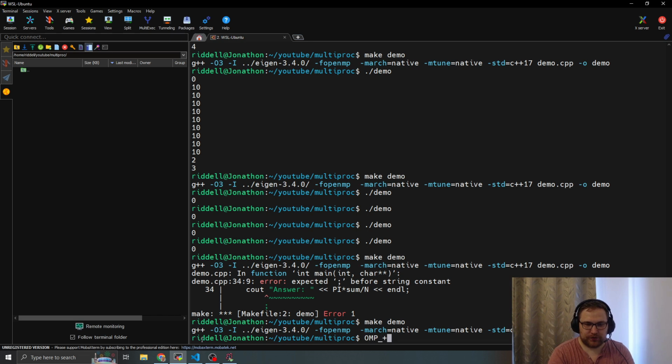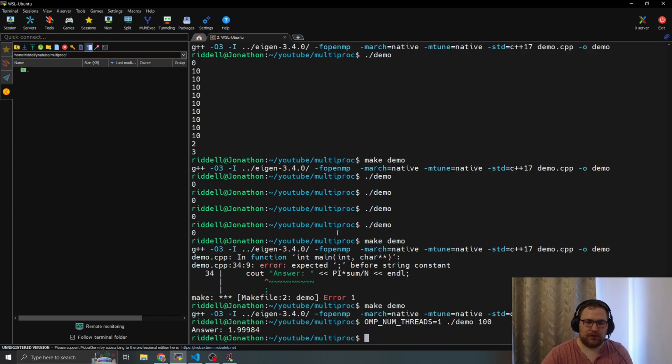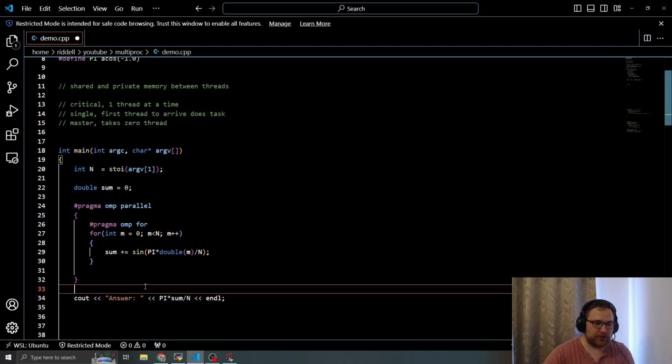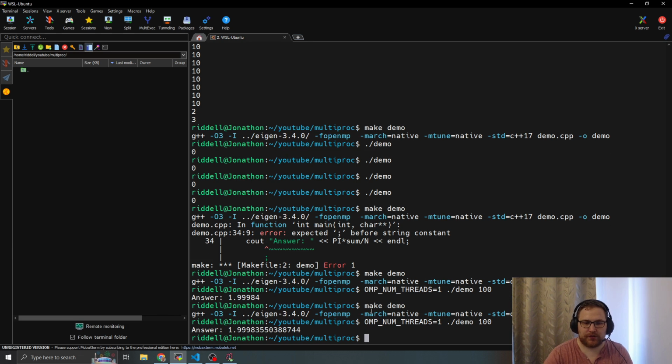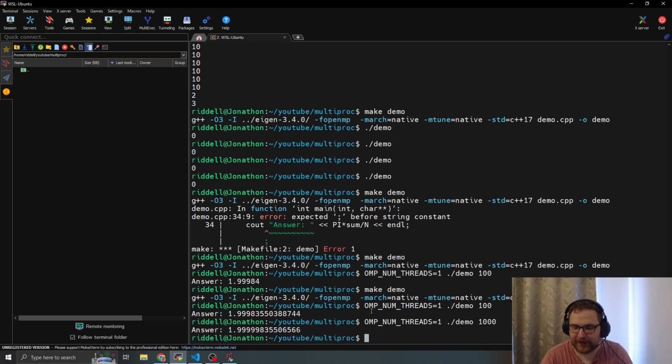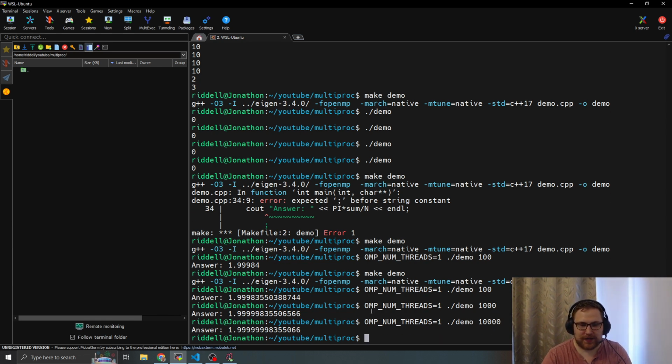So the first thing that I want to do is run, and let's do it for 100. Okay, so we can see, actually, I don't like how much precision there is. Let's quickly change the precision. Let's do 15 of the printout. Make demo, and we'll run it in serial again. Okay, so that's our accuracy, and also the code is very quick, but we can go to 1000. Okay, we're still not perfectly accurate, and we'll go to 10,000.